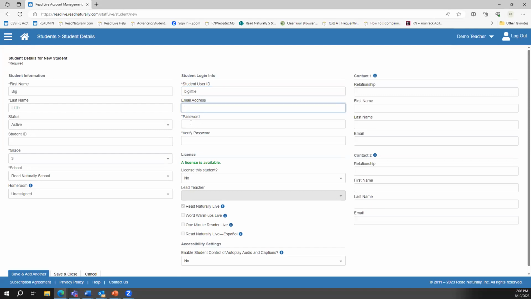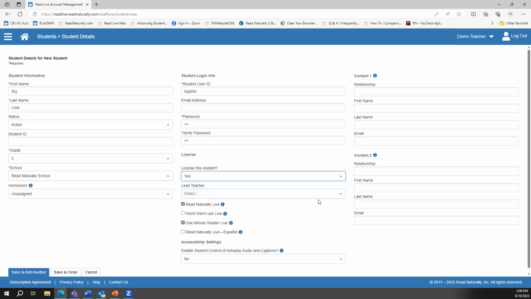And then you'll enter a password for the student. The password needs to be at least 3 characters. You can have the same password for all of your students if you want. Once you've entered that information, you will license the student so that they can use ReadLive. So you'll assign them a ReadLive license. And then you'll assign them a lead teacher.